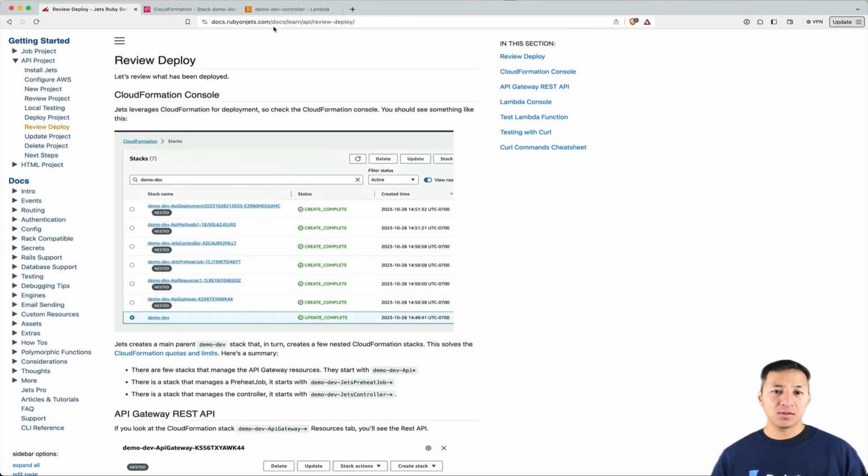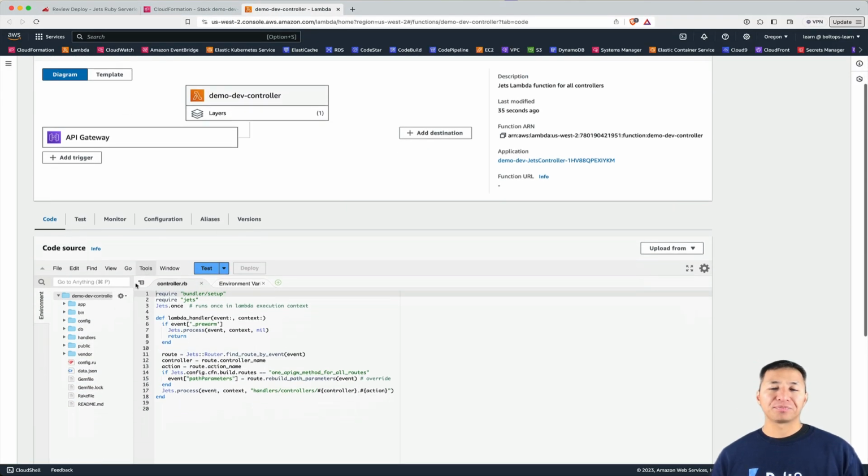Let's go back to the Lambda function here. You can see here's the Lambda function. Here's the entryway. It's called the handler in the AWS world. So basically the handler is like the entry point. And what Jets does is it generates a shim, or a handler shim, that will make sure that the interface for the entry point is exactly what AWS Lambda expects or requires.